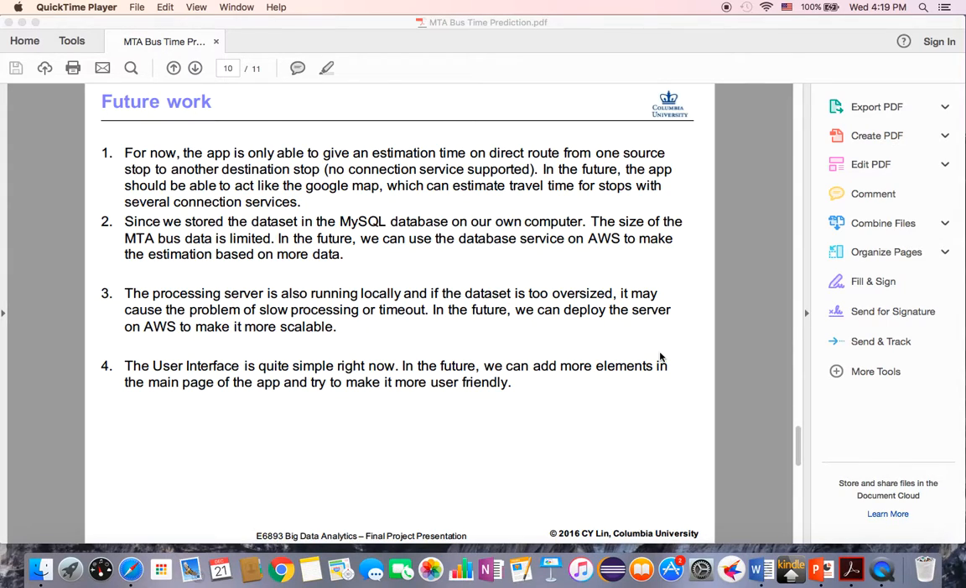The second one is that since we store the dataset in the MySQL database on our own computer, the size of the MTA bus data is limited. So in the future, we can use the database service on AWS to make the estimation based on more data. And the third one is that the processing server is also running locally, and if the dataset is too oversized, it may cause the problem of slow processing or timeout. So in the future, we can deploy the server on AWS to make it more scalable.